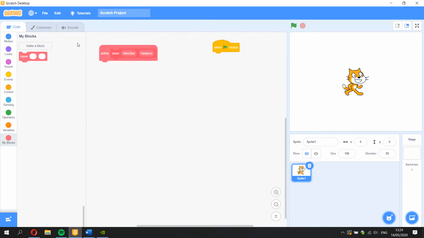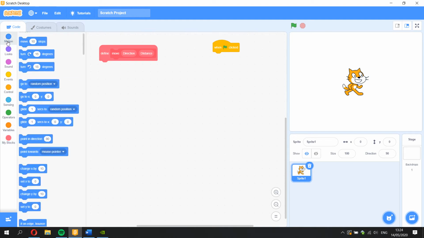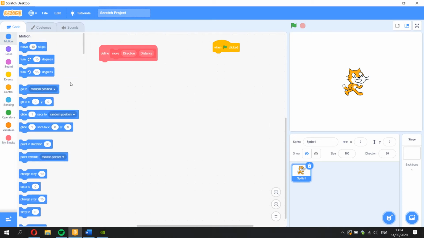Now, how do we define how it moves? Well, when the character moves, it needs to be pointing in a certain direction. So we can use the point in direction block. And we don't want it always to be 90 degrees, which is to the right. So you can see the different values here. What we want it to be is whatever we decide when we call the function. So we want to put in the direction input parameter there.